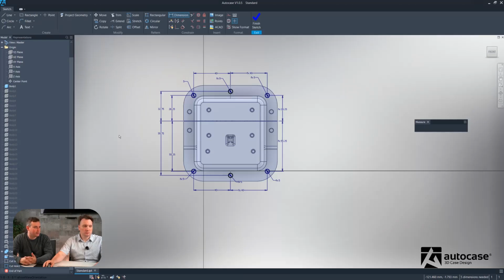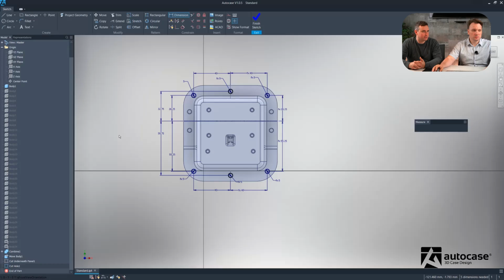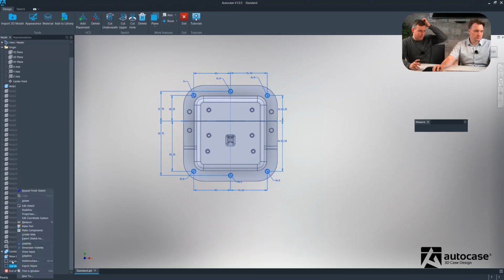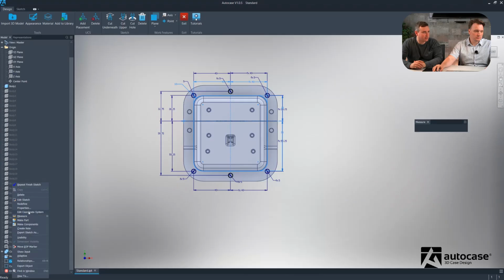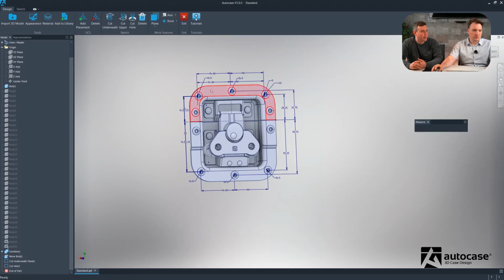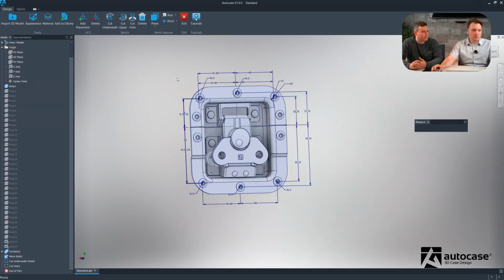Okay, so we can now save that sketch. Great, all of those sketches are now saved. Yeah, we can turn the visibility on for both of those sketches. So you can see we've got all of the sketches there. Great. Okay, and now we apply an appearance to the latch. So, do you want to take over this part?